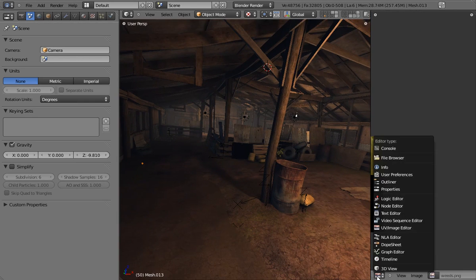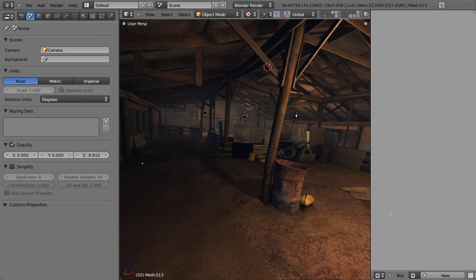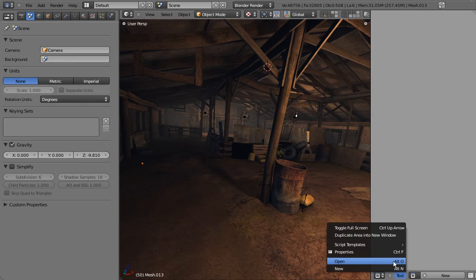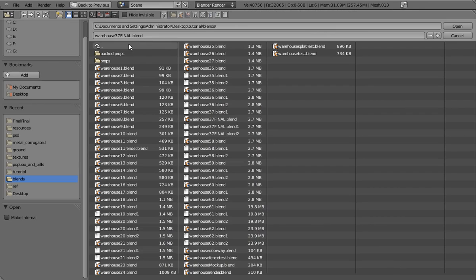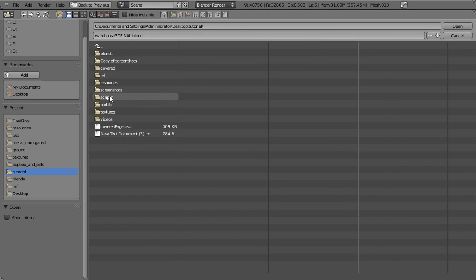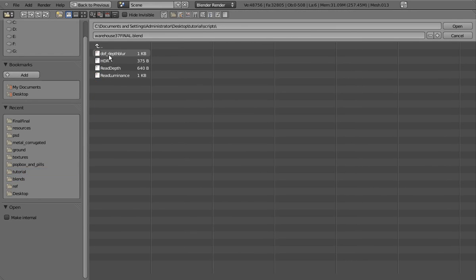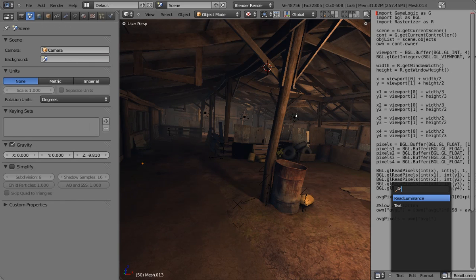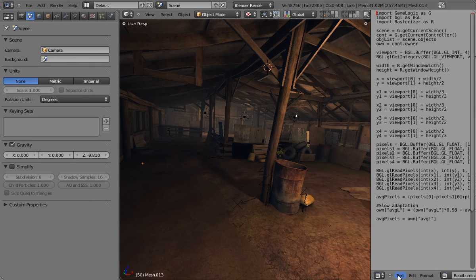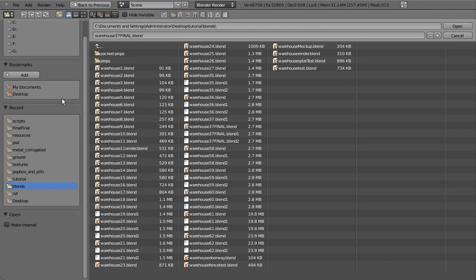So let's change the right window to the text editor. Go to the text menu, click on Open, go to the scripts folder, and let's load in all four of the scripts in there. Let's see if we can do it four at once. And we cannot. So looks like we've got to load them in one by one.